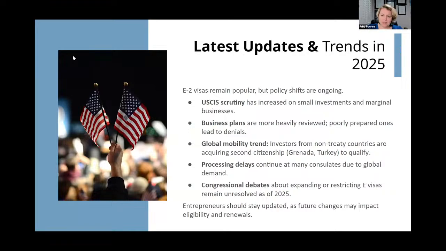There can be some more USCIS scrutiny coming in the future. Global mobility trends, we're seeing some changes, and I think we're going to continue to see how, if anything, the E-2s are being affected. I honestly haven't seen that much that's impacted them.